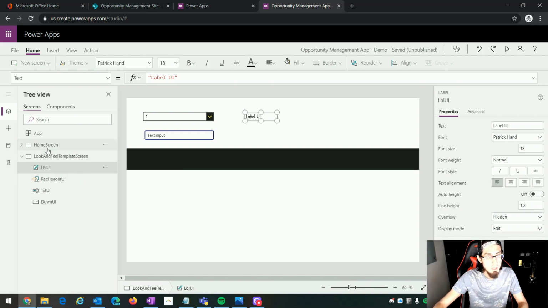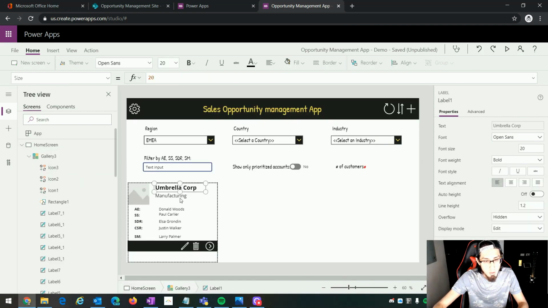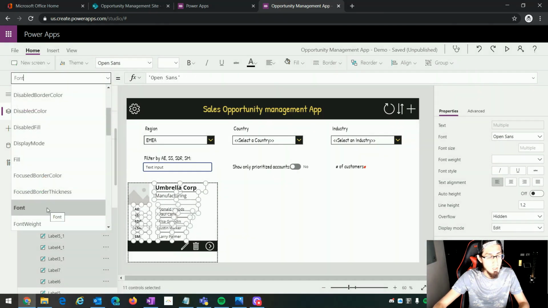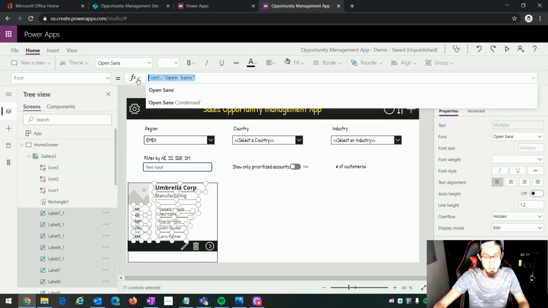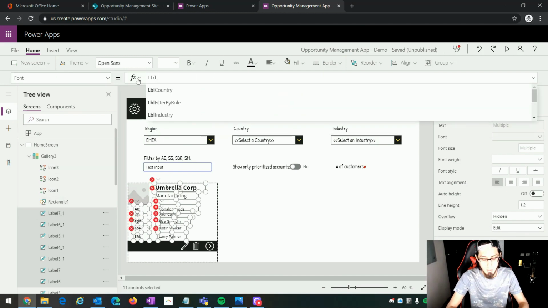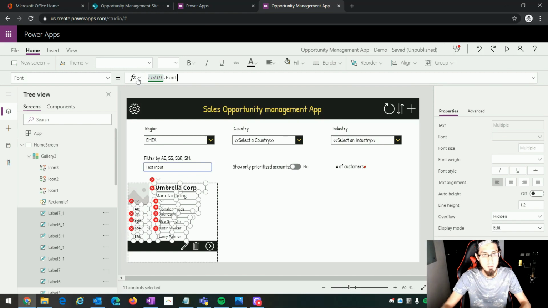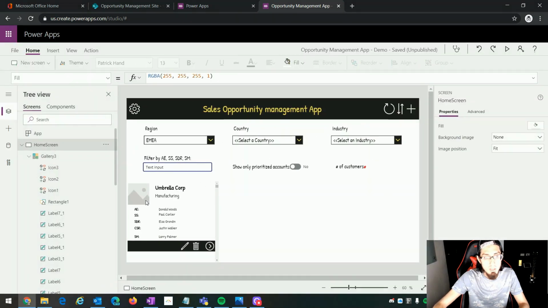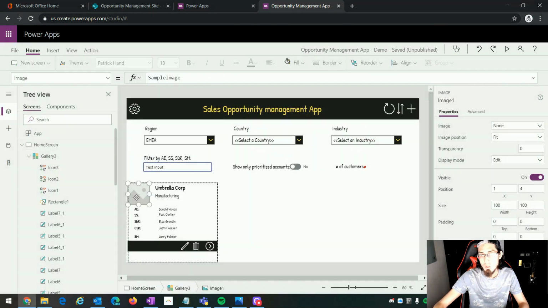Okay, so if we go back and we select all of these labels, let's start with some of these ones. We can go to the font property and change this value to be LBL UI point font. And now all the fields have this value. Now, we need to change the value of the image control, right?